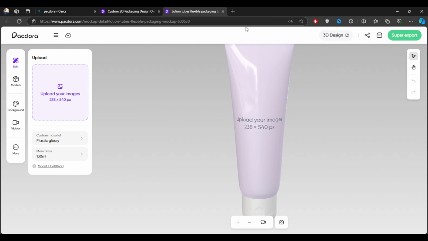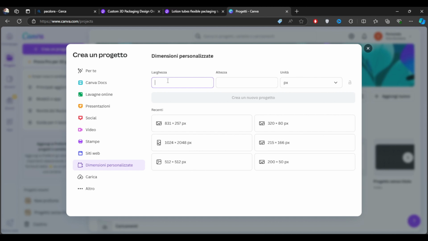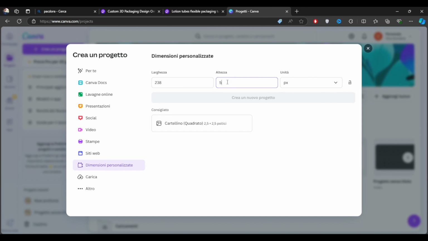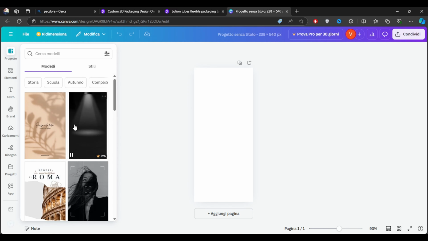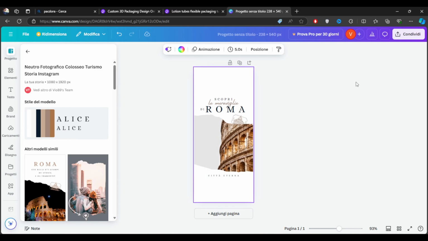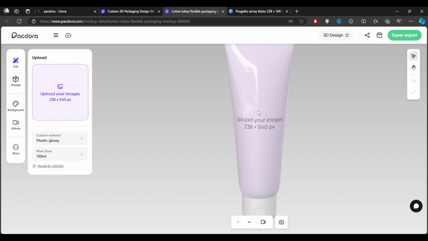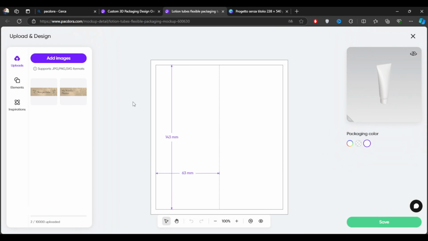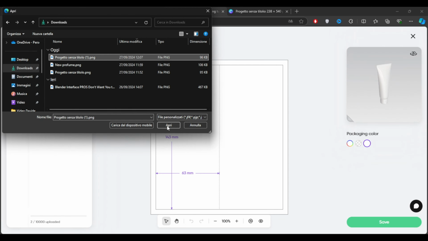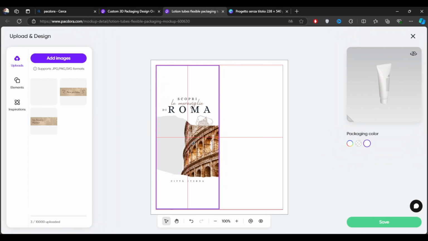Now I'm going to Canva and create a project with the custom dimensions, so I can show you the whole process. Now go back to the product and upload the image you created on Canva. Obviously, you don't have to use Canva, it's just a demonstration. You can upload any image you want as long as it has two dimensions.